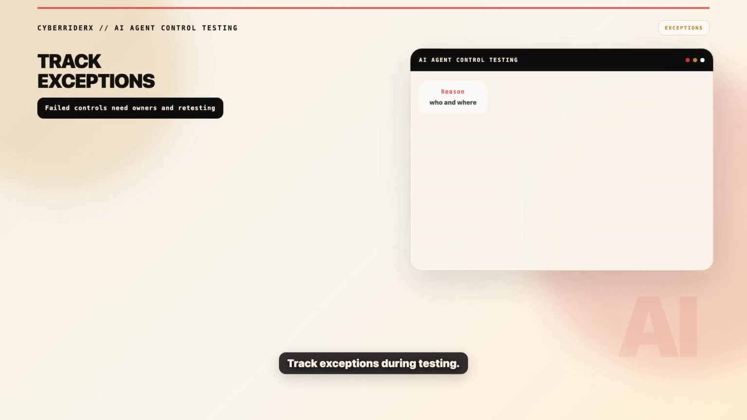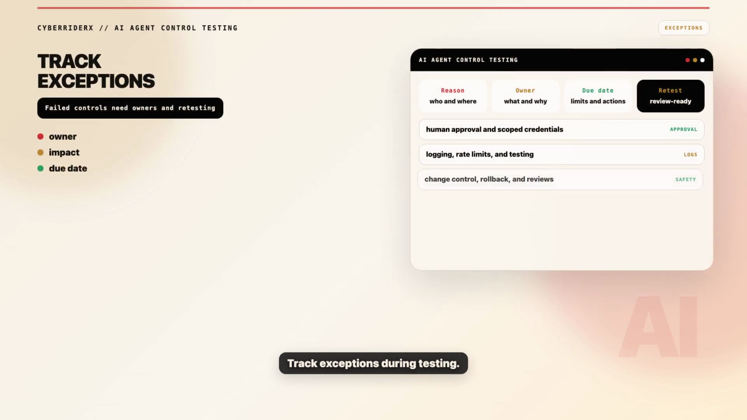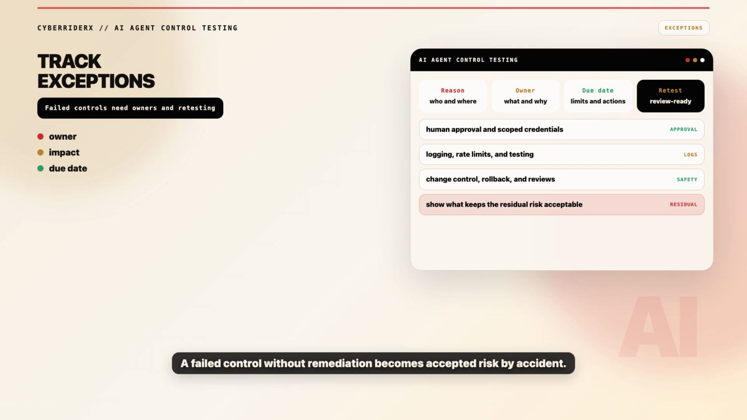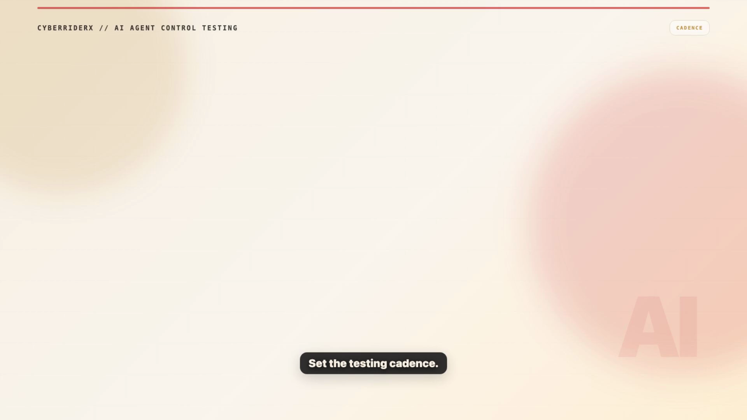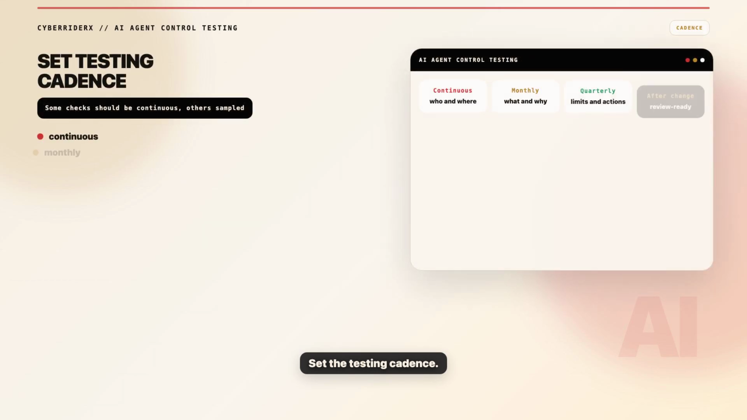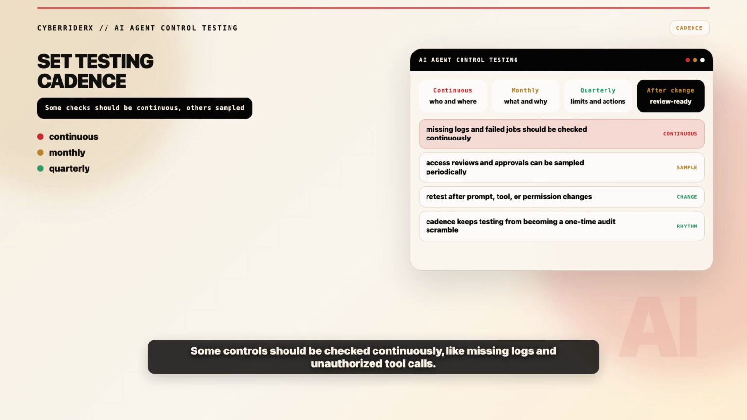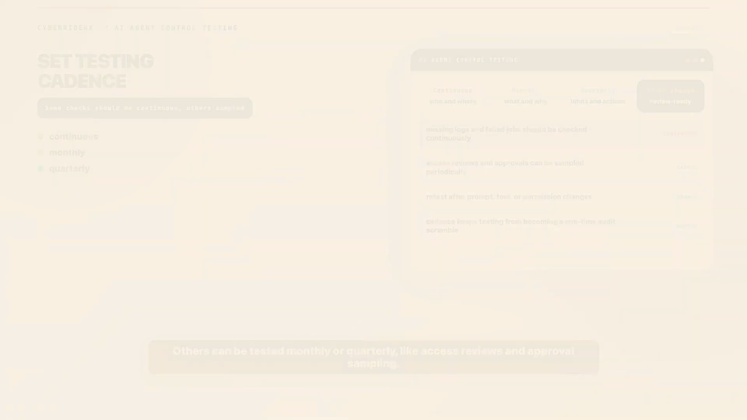Track exceptions during testing. If a control fails, do not hide it in notes. Record the exception owner, reason, impact, compensating control, due date, and retest requirement. A failed control without remediation becomes accepted risk by accident. Set the testing cadence. Some controls should be checked continuously, like missing logs, failed jobs, and unauthorized tool calls. Others can be tested monthly or quarterly, like access reviews, approval sampling, and evidence quality checks.